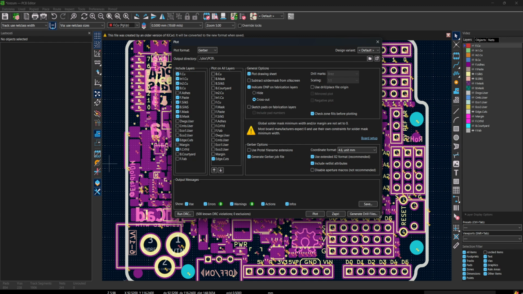Now in the layers list on the left, make sure the following core layers are checked. So F.Cu and B.Cu. Then we have F and B paste. Then we have silkscreen for F and B, and mask for both of them, front and back, solder mask openings and edge cuts.